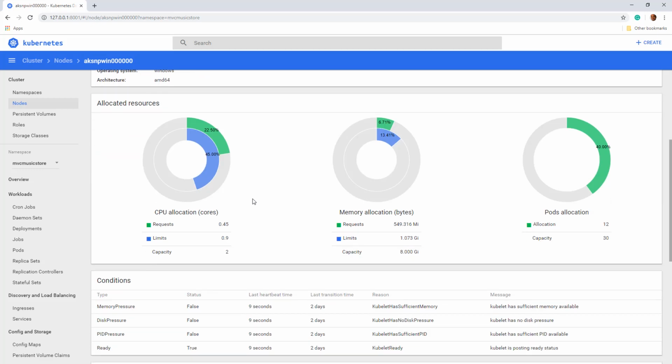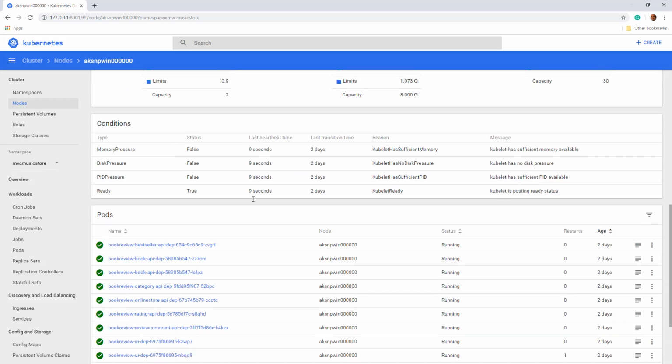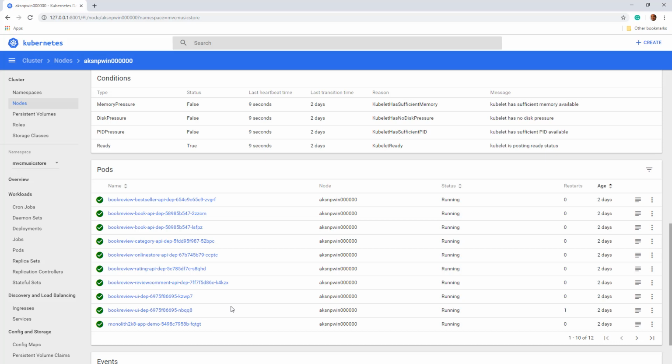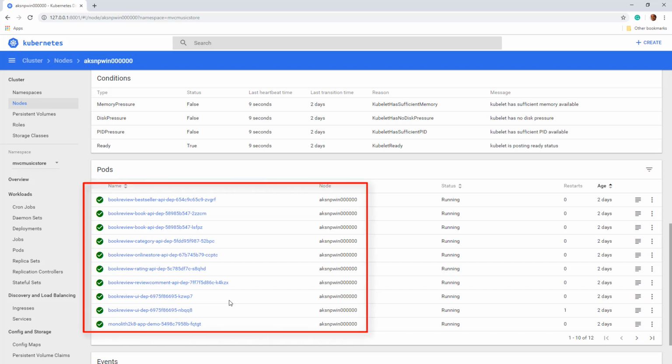And if you look at all of the pods that are running on this node, if I go further down, these are all of the pods that we had previously instantiated on ACI. And as you can see, they are directly being instantiated inside the Windows node of our AKS cluster right here.